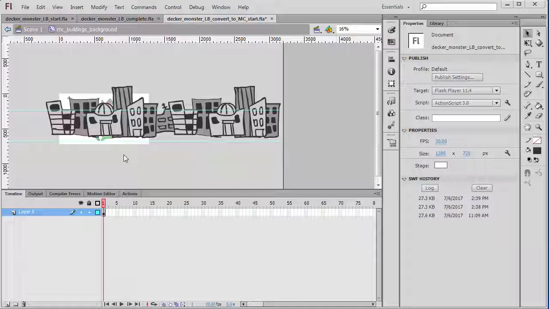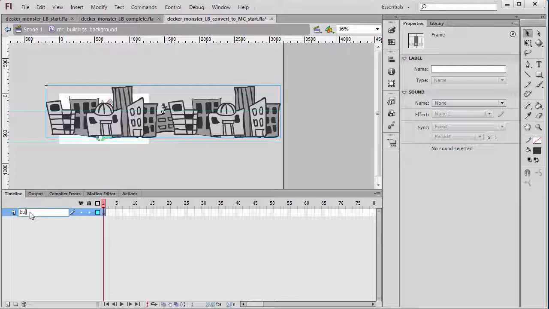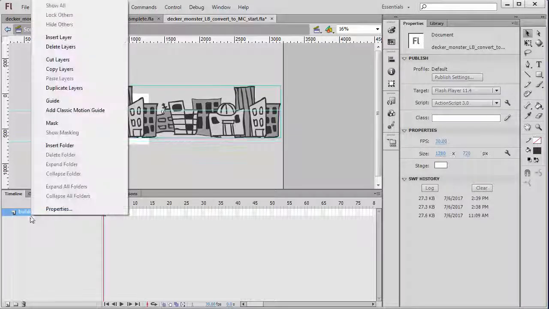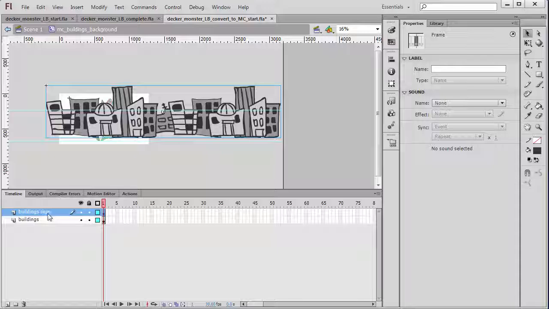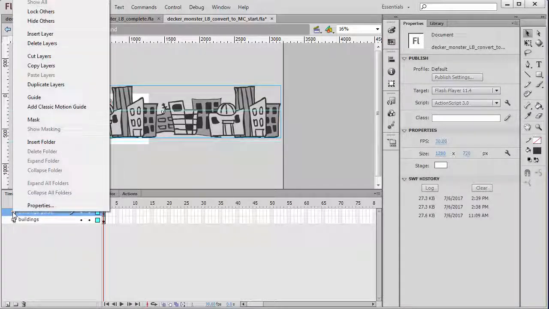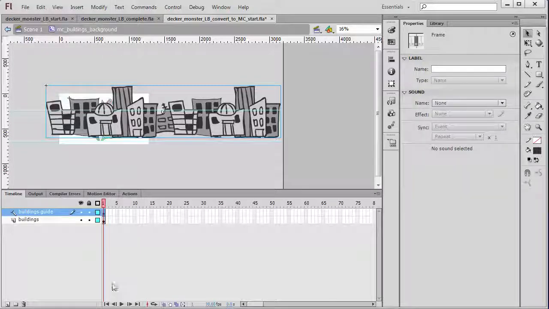Next, let's animate our buildings moving from left to right. I like to name my layers so that when I return to the project later, I have an easy idea of what I have to work with. So I'm going to call this buildings, and then I'm going to duplicate that layer. Right click on it, duplicate layers, and I'm going to call this one buildings guide. And I'm going to turn that into a guide layer by right clicking on its icon, tell it to be a guide. That way it won't show up in our final project. And I'm going to lock that layer, and I'm going to turn wireframe mode on for that layer.